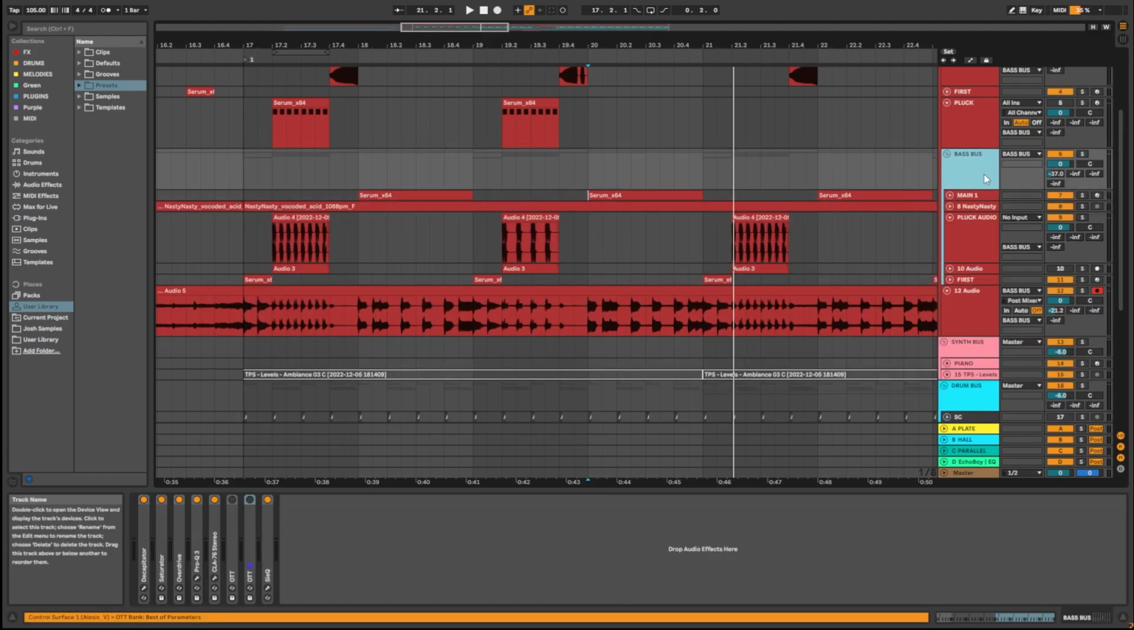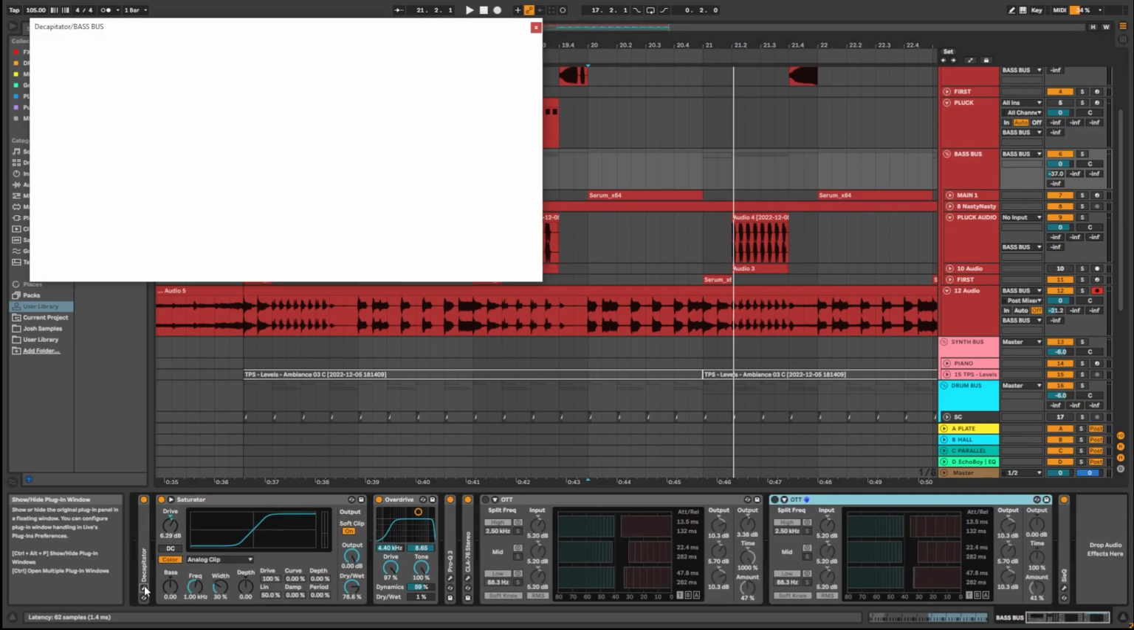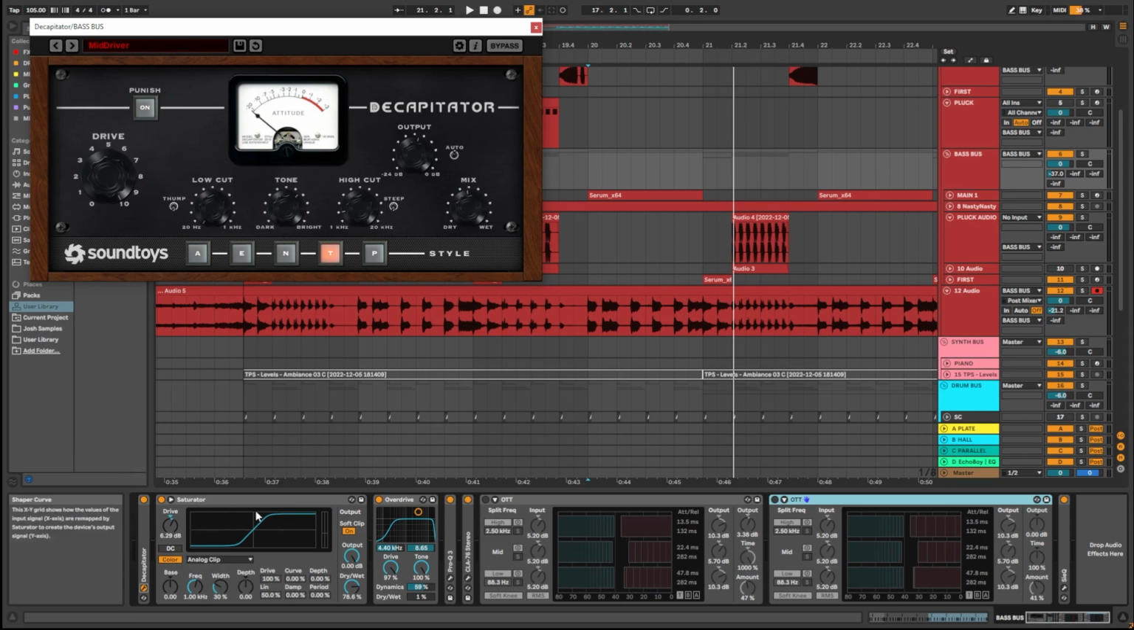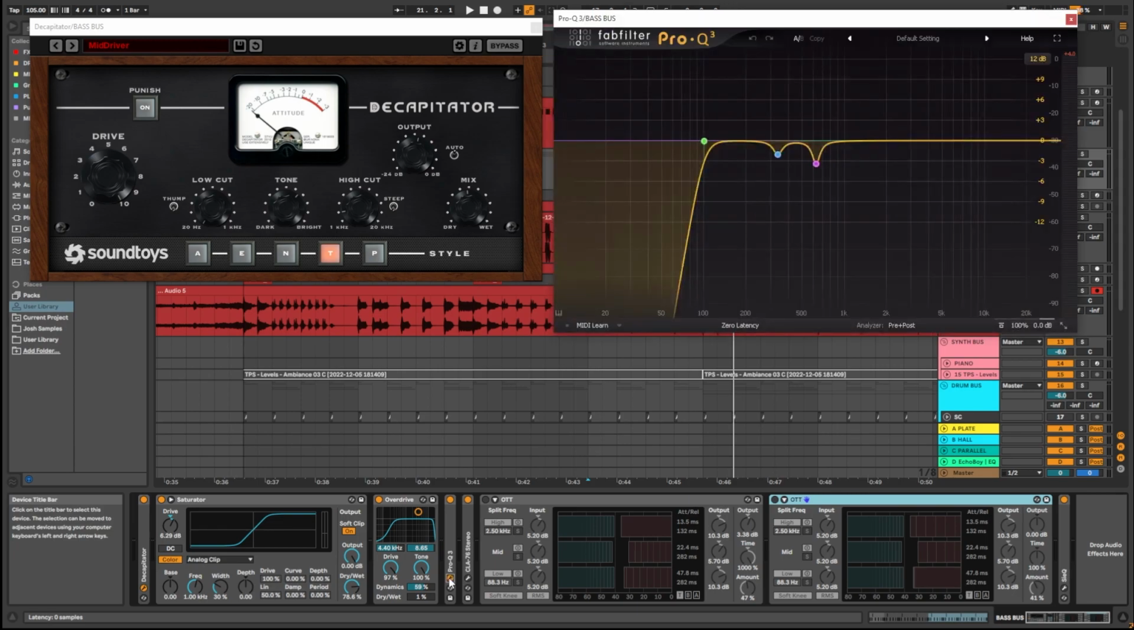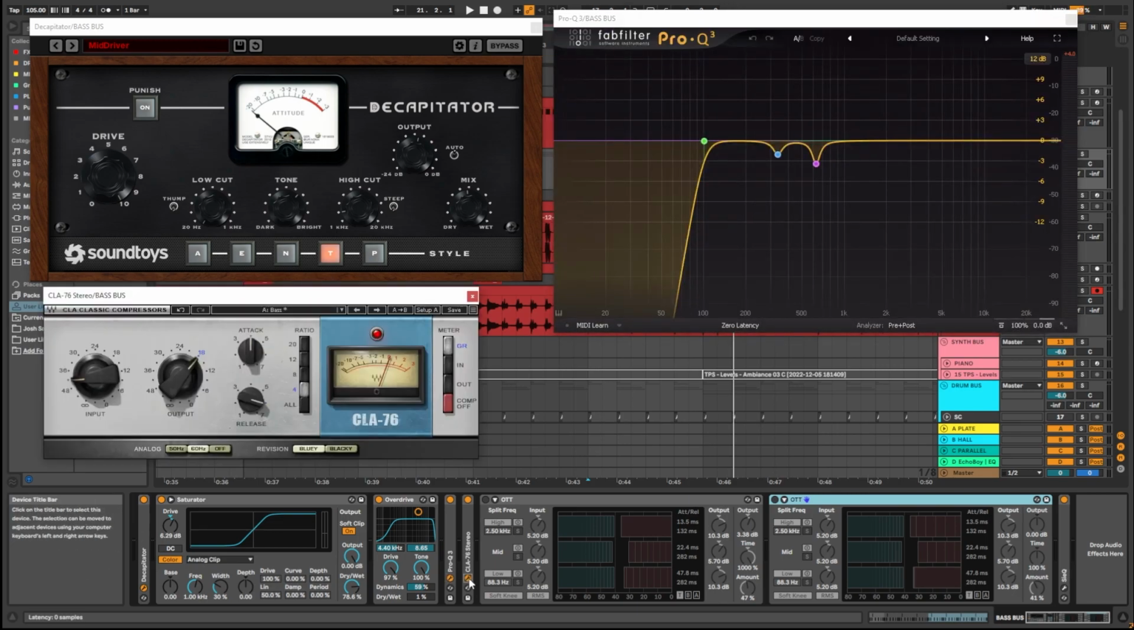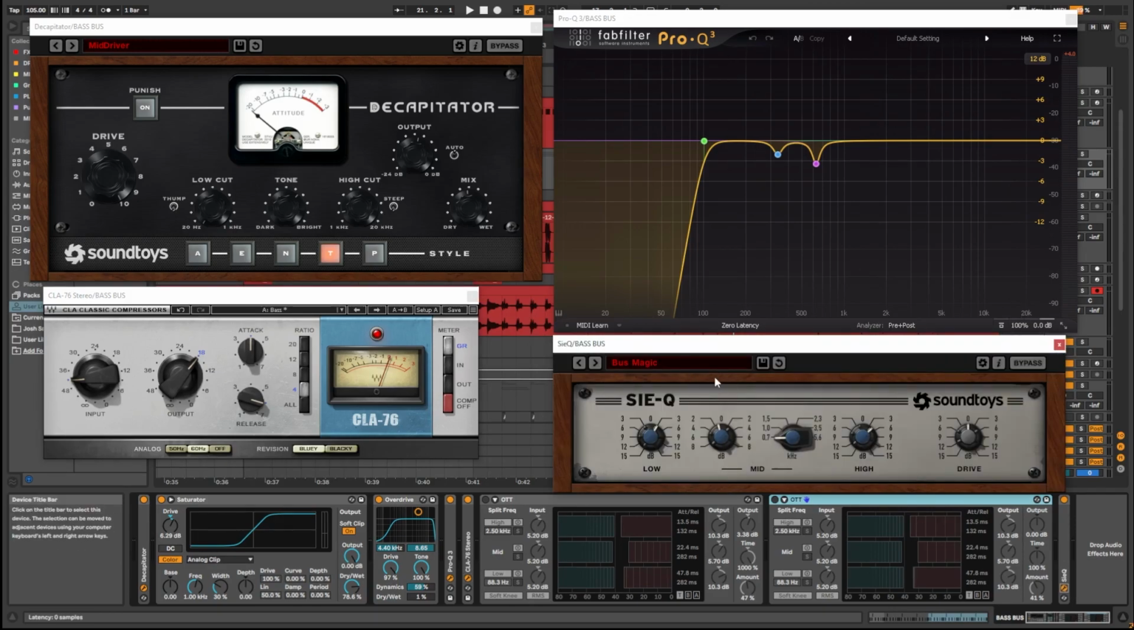of resampling. So, as far as the bass bus, I do have a little bit of Decapitator. I have some saturation. I have some overdrive. I have an EQ. I have more compression. I have OTT, another instance of OTT, and then an additive EQ. And that pretty much wraps up all the bus processing going on.